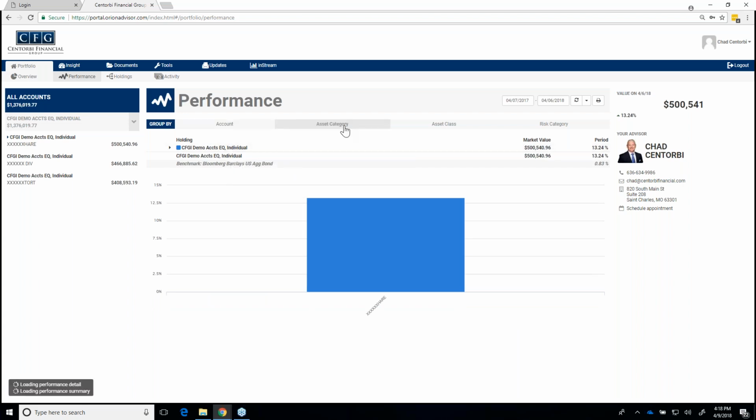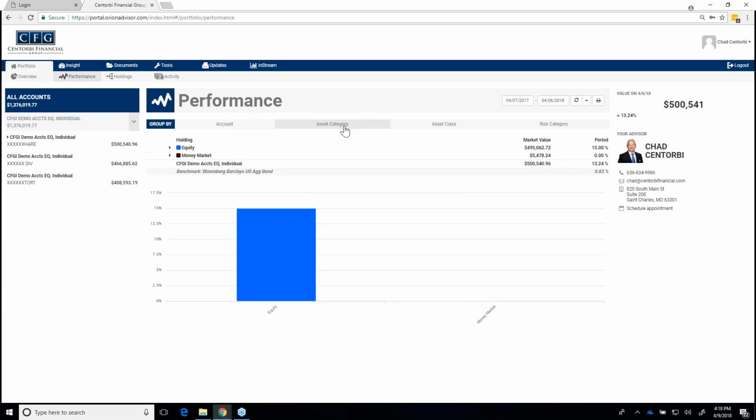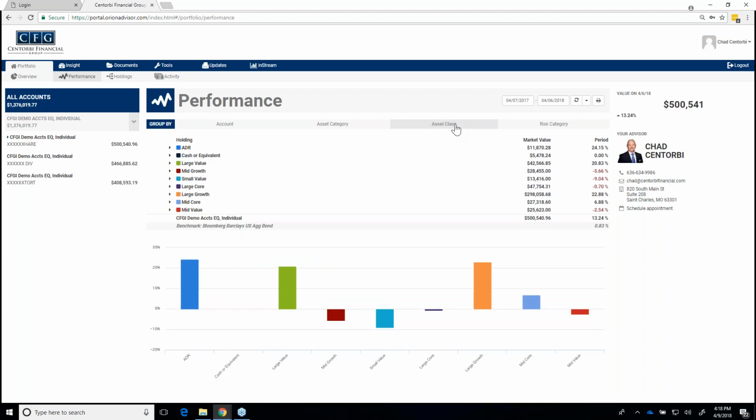Then you can look at it by asset category. Again, asset category is high-level view. Think of stocks or equities, cash. We look at asset class. That's going to get one step granular. Cash, large cap value, mid growth, small cap, so on and so forth.